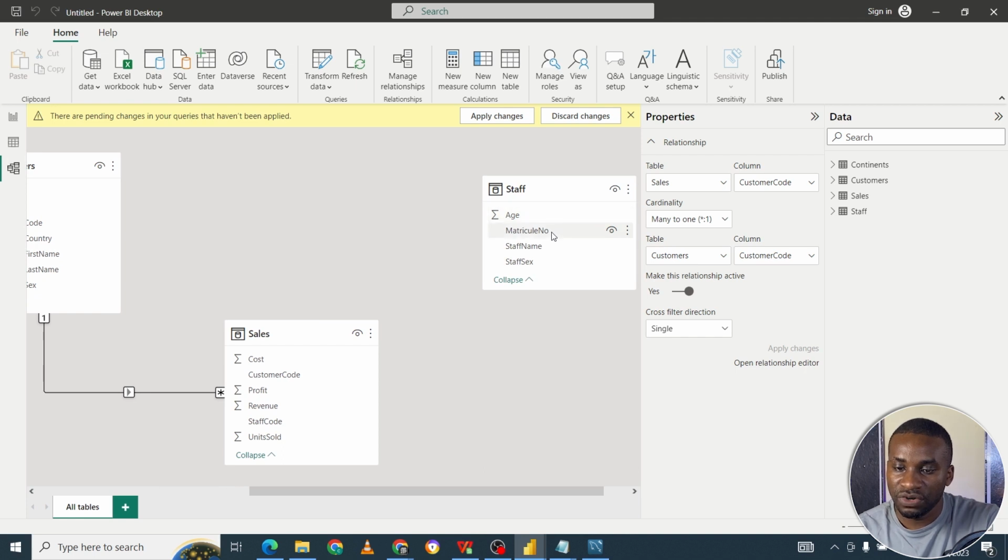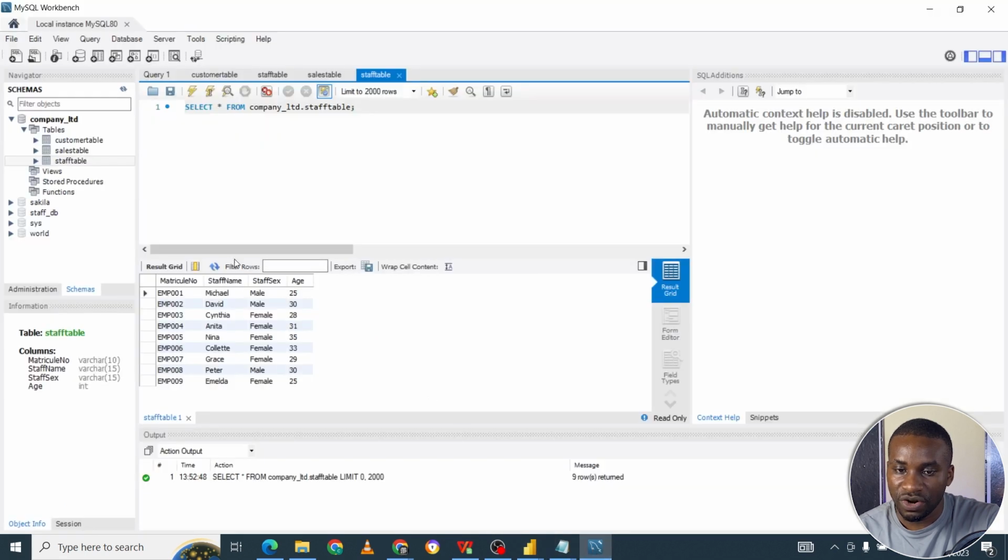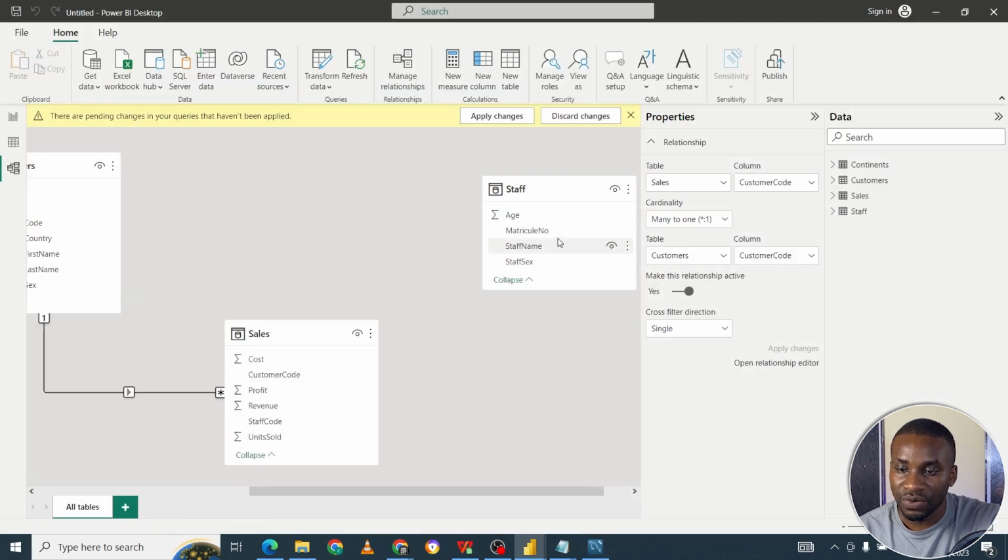identify the fact that matricule number was the same as our staff code, because we know that from our data that matricule number, again, we've seen this before in SQL. So we already know that our matricule number here is actually our staff code. So let's just go there and do that. So matricule number, this is how we link them. We carry it and bring it on top of staff code and we drop it there.